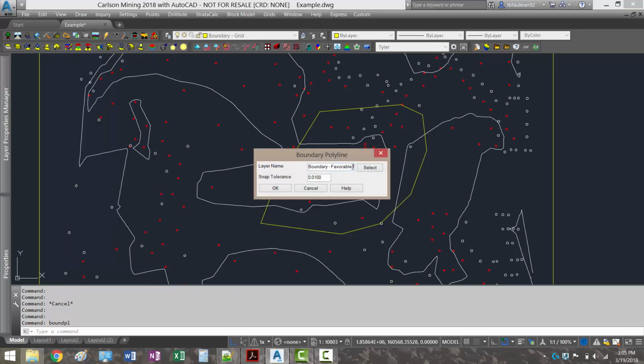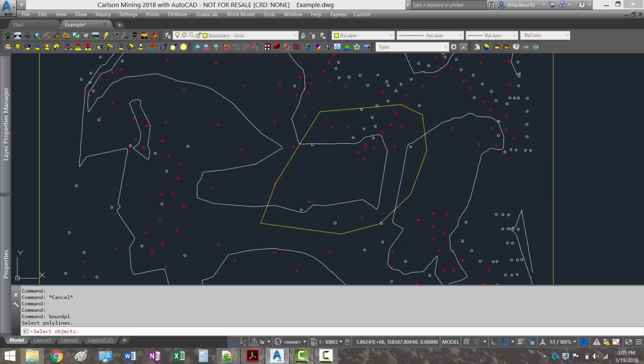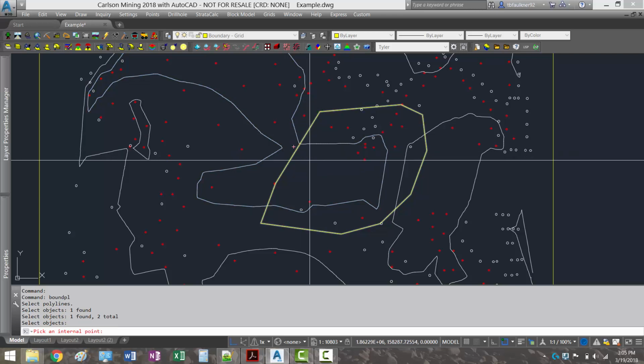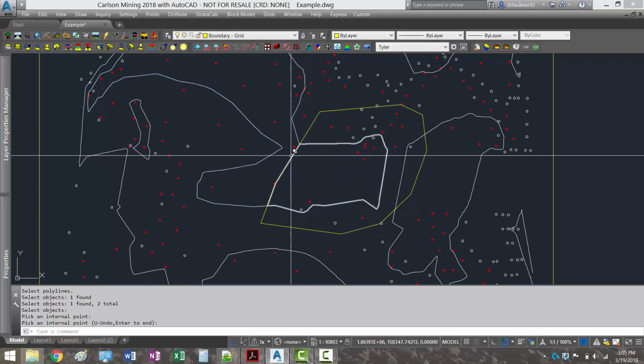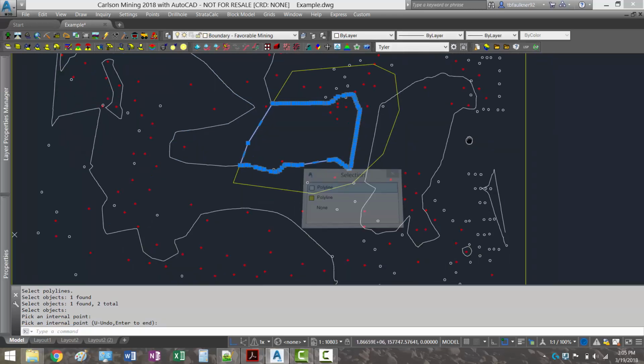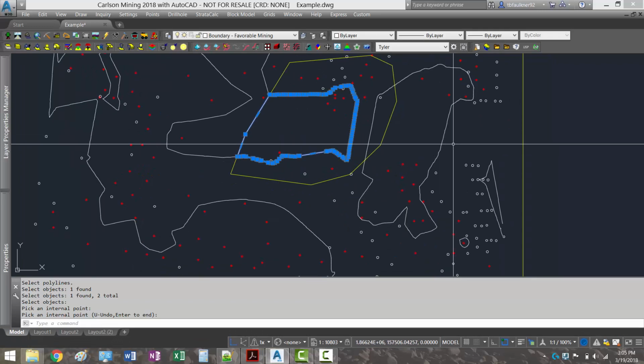Put it on a new layer. There you can pick that contour line and that contour line, and then you just pick inside of it, and that draws that new boundary for you. And so now you can calculate your reserves inside of that.